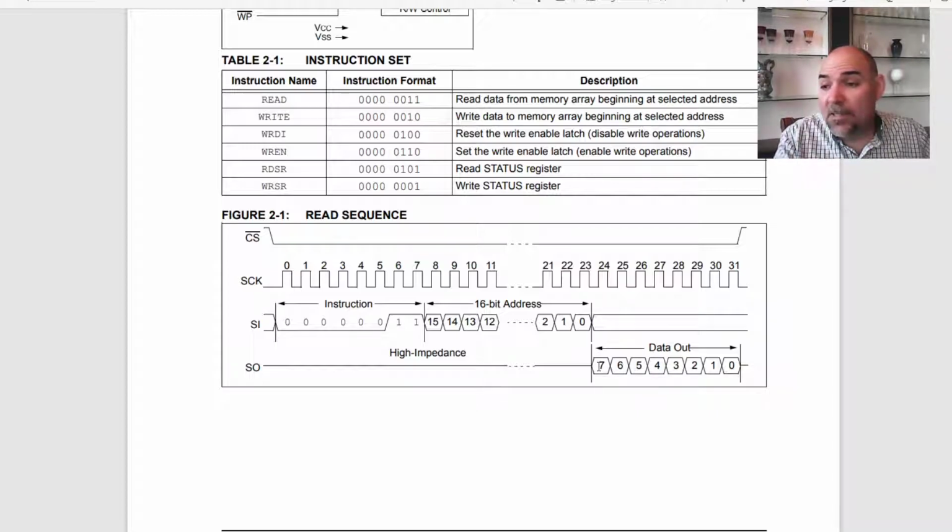So if this is a read sequence, then notice we put in the read instruction, which is 4 zeros and then 0011. And this is a read instruction. There it is right there. And then we tick out the address, and there's a 16-bit address we output. We tick that out.